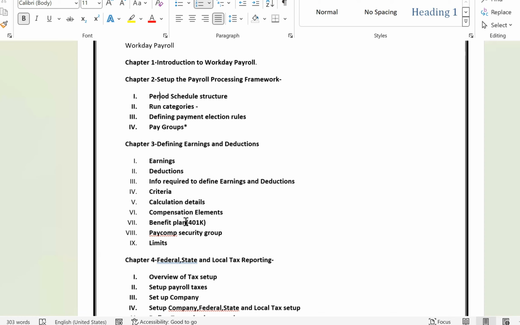I will run the payroll for an employee and go to my payslip. I will see whether all my earnings amounts are coming in the payslip or not. If they are not, where did it go wrong? How do we troubleshoot? What are the parameters we need to check? That is the level we are going to learn.